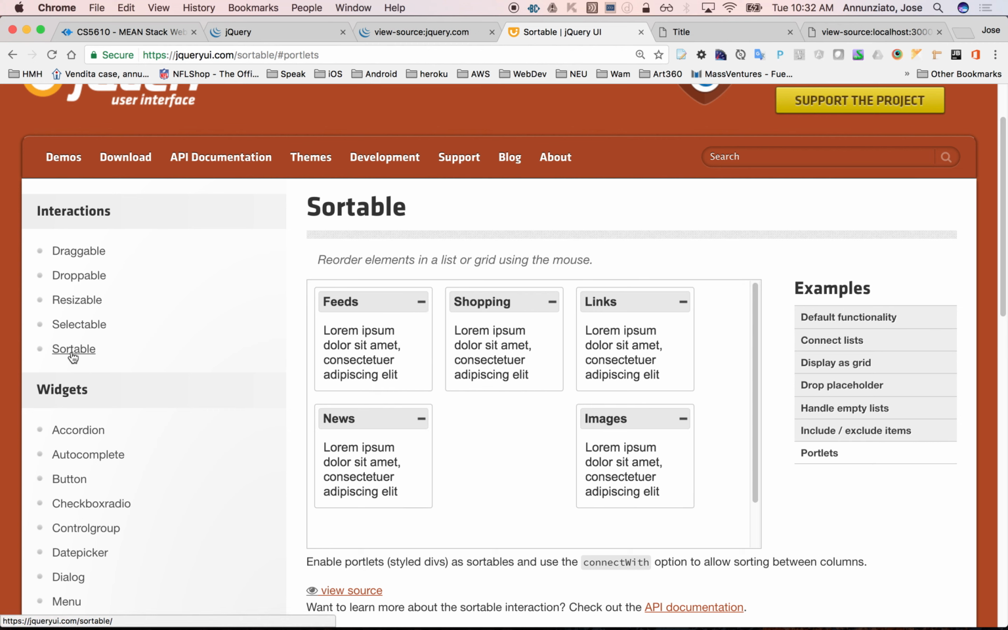Okay, and sortable is what we're going to be using for the assignment. The assignment asks you to be able to rearrange the widgets on the page. Remember, that's one of the assignment requirements. We're going to be using jQuery sortable to accomplish that. All right, so let's play around with some of these interactions.